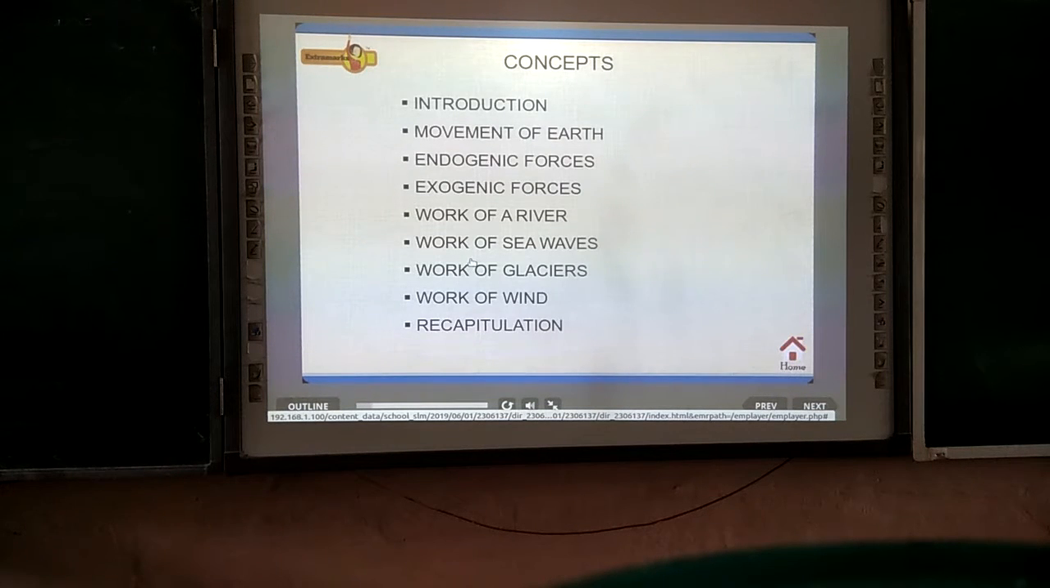This module includes introduction, movement of earth, endogenic forces, exogenic forces, work of river, work of sea waves, work of glaciers, work of wind, and recapitulation.